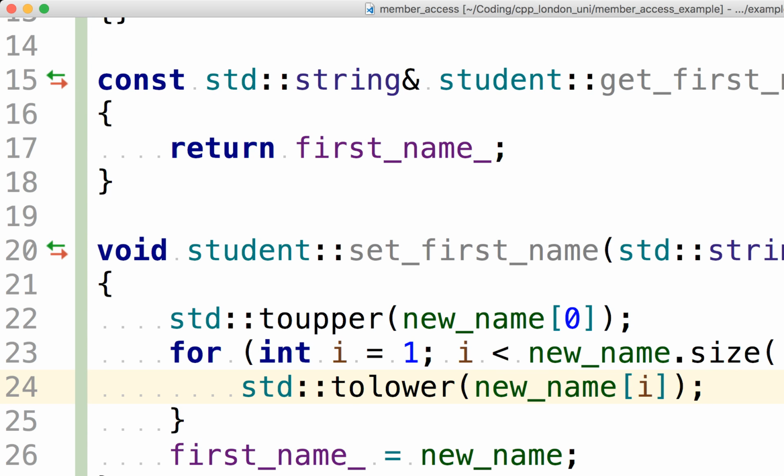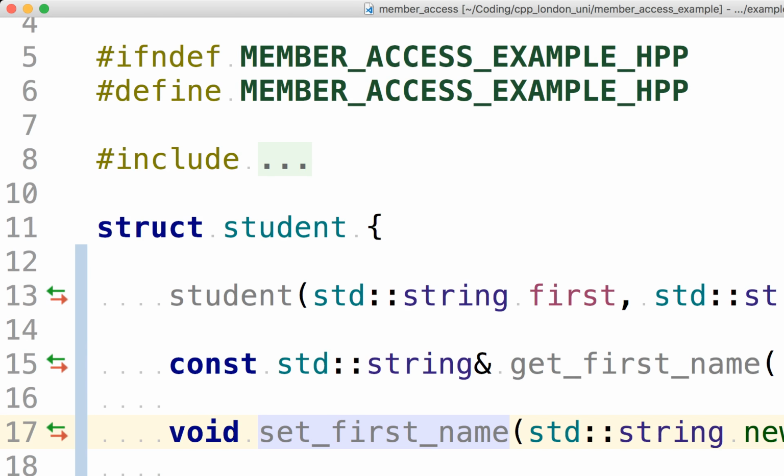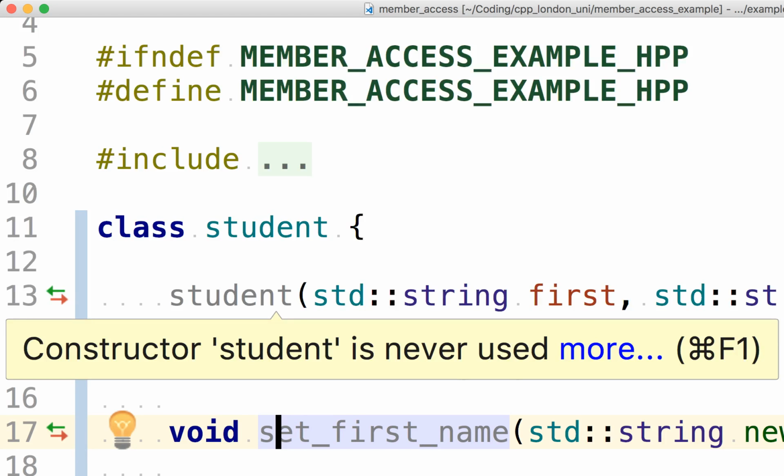Basically, set the first one. This is a bit dangerous because we need to make sure that new name has at least one character before we call this. But anyway, in principle, this is roughly what I wanted you to do. And finally, I think I said change this into a class, right? Yep. And set the access levels appropriately.